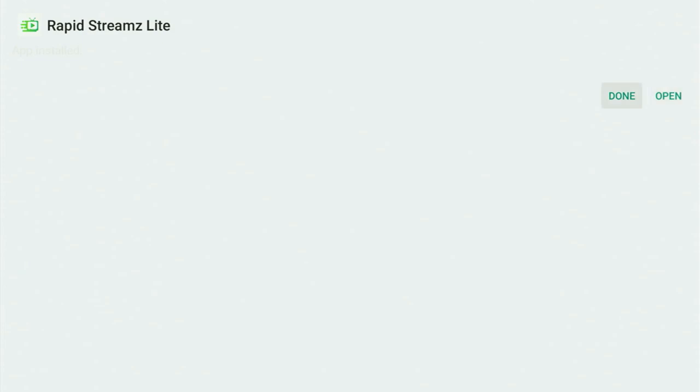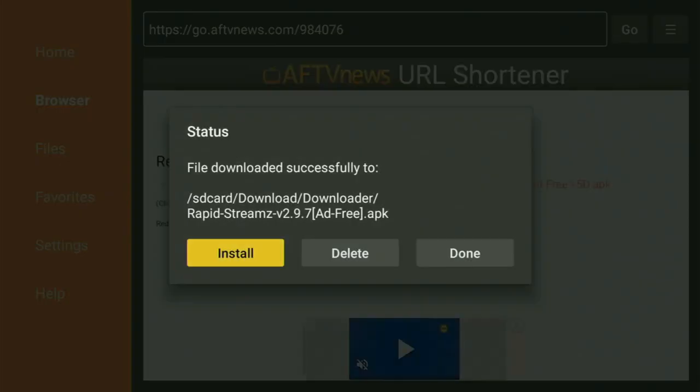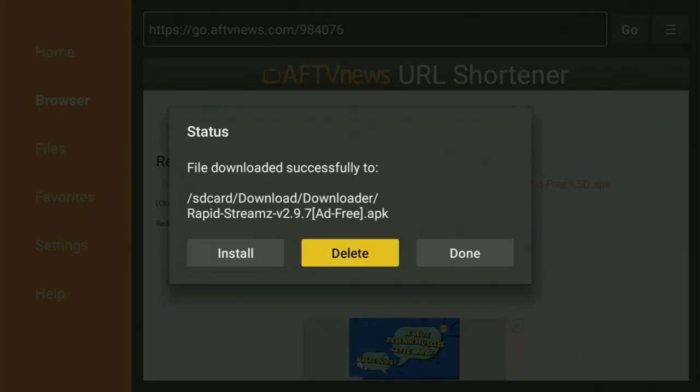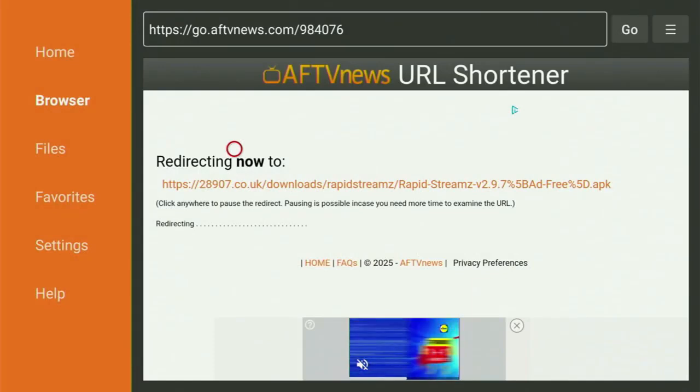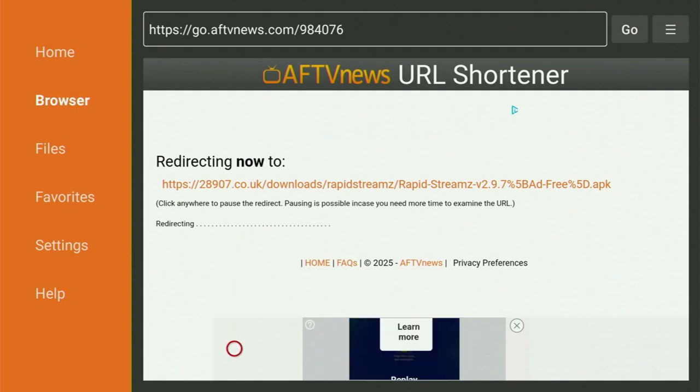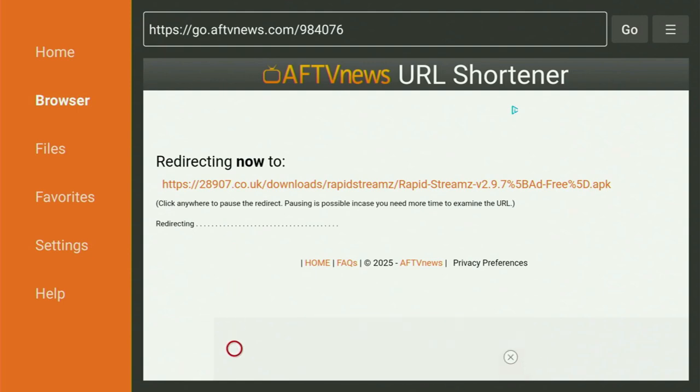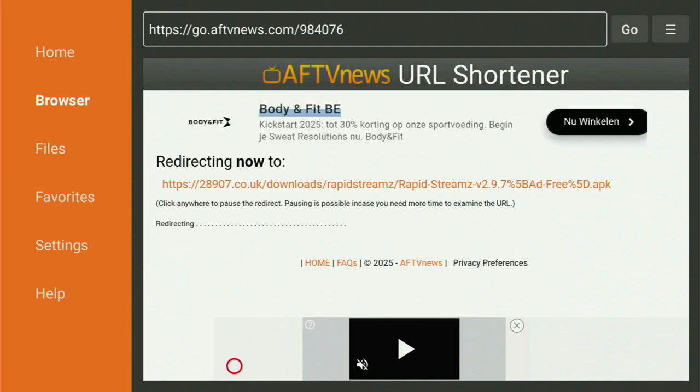Instead, you should press on done, because this way you'll have an option to delete the installation files, as you don't really need them anymore on your Firestick device. So just click on delete and then delete once again. This way you get rid of unnecessary files from your Firestick and save yourself some free space on your device. And that's really important, because by default your Firestick doesn't really have too much free space available anyway.